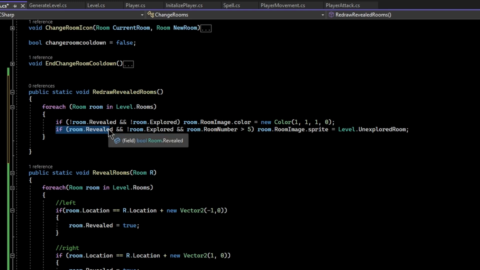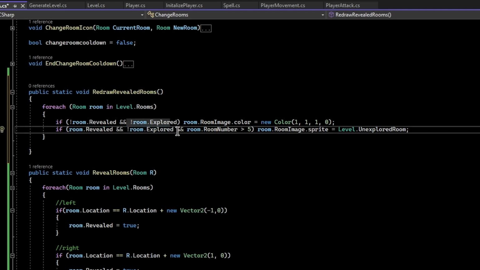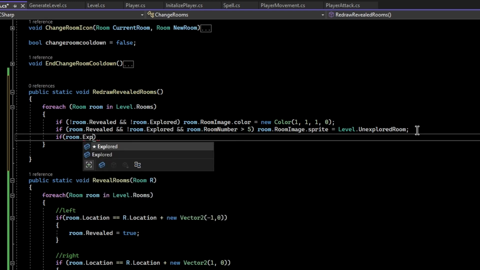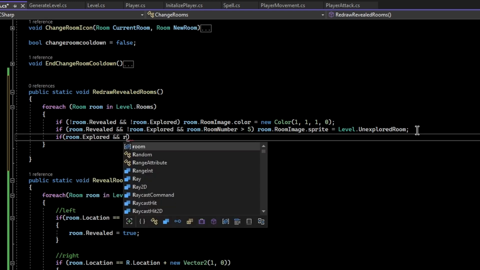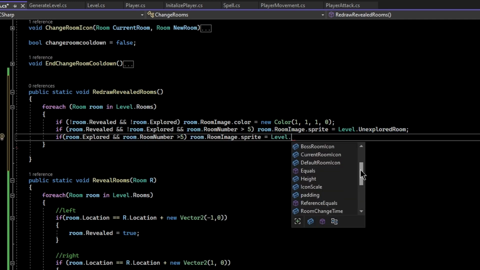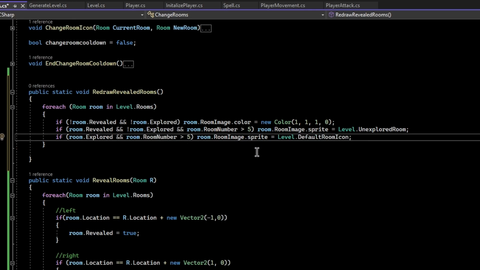And if it is revealed and it's not explored and the room number is greater than 5, it will set the sprite to be an unexplored room. And then if the room is explored and the room number is greater than 5, because we don't want to affect any of the special rooms, then we want to set it to be the explored room, default room. There we go. But this doesn't factor in the current room that we're in, because the current room should have that other icon attached to it.